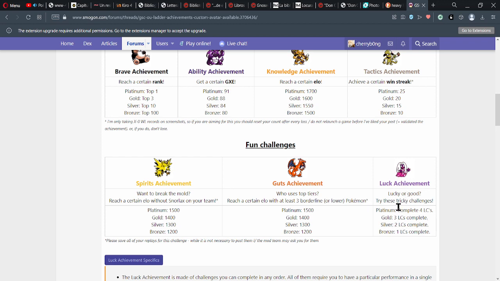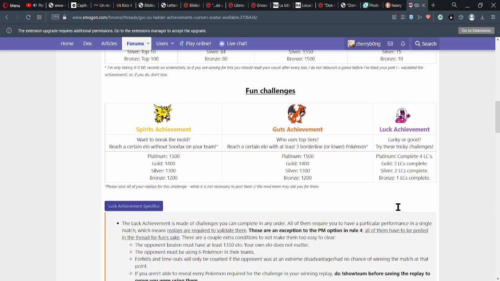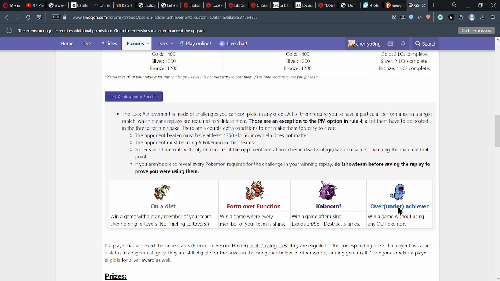The luck achievement involves 4 subcategories. They're a little bit easier, but they're kind of fun. So: On a Diet, Form Over Function, Kaboom, and the one I came up with, Over Underachiever. On a Diet, you cannot use Leftovers on your team, and you have to win 1 single game.